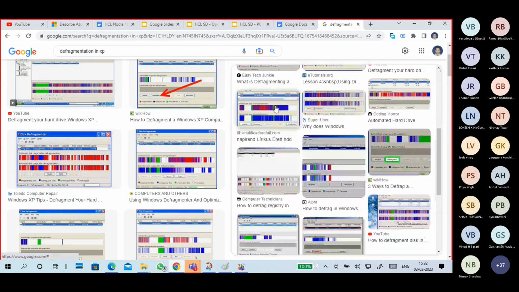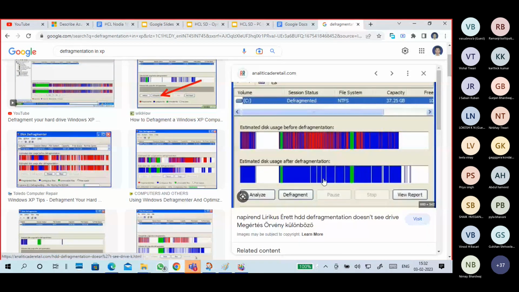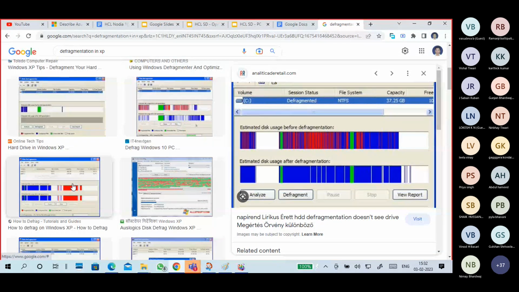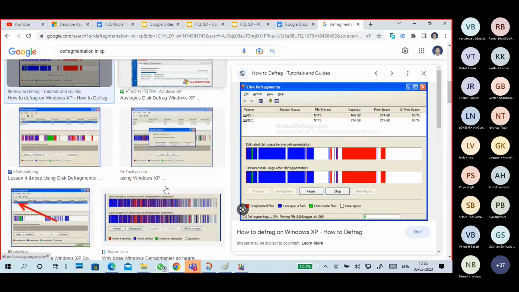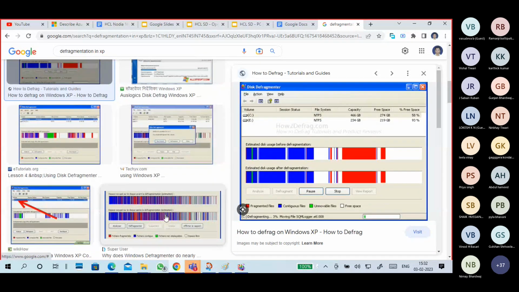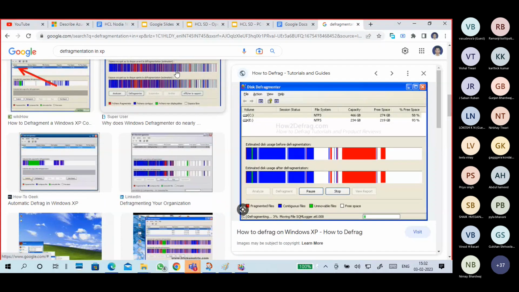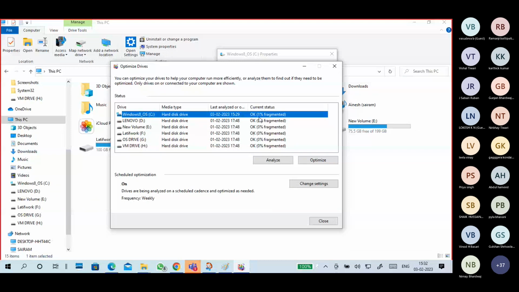See, this red color is not there now, which means defragmentation is completely done. The fragments will be reduced. If you do defrag, it will also improve your disk read and write. There is 1% fragmentation in my C drive. If you click on Optimize, it will do defragmentation and it will become 0%.